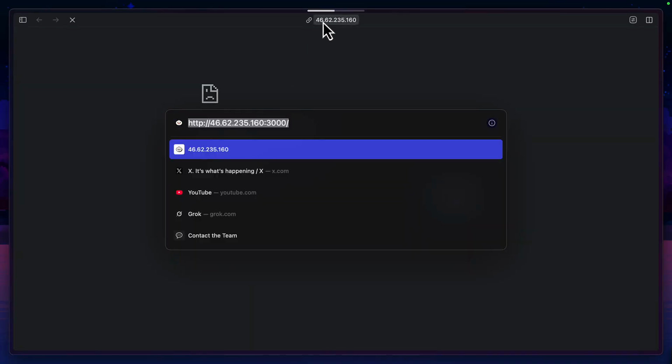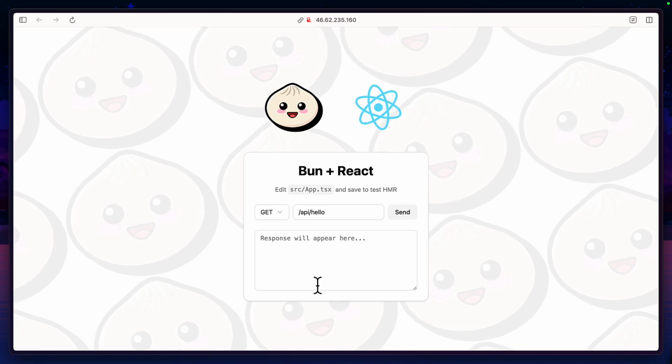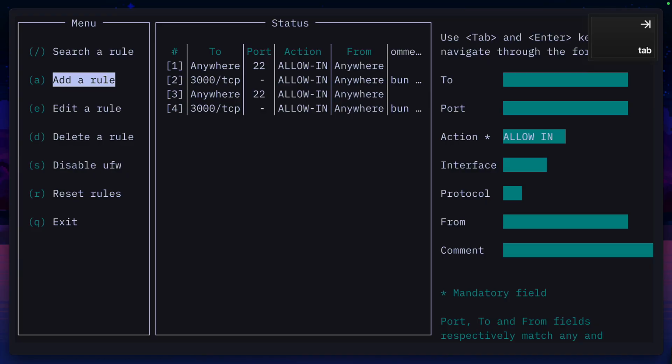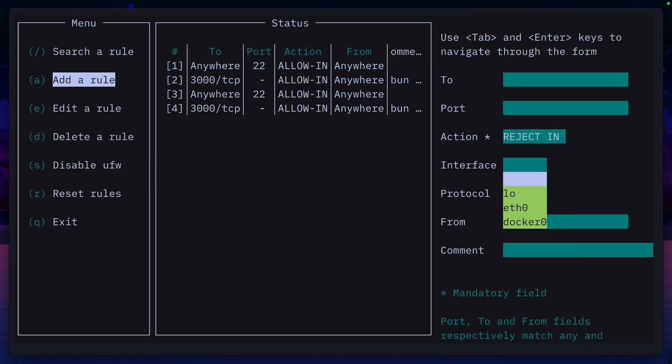But port 3000 is blocked. Let's fix that by adding a new rule to port 3000 and then change the protocol to TCP and add a comment, which now fixes the problem. TUFW also lets you change the action so I can allow, deny, reject, and so on, and even change the interface to use loopback, Ethernet, and Docker, which I have installed on this server.